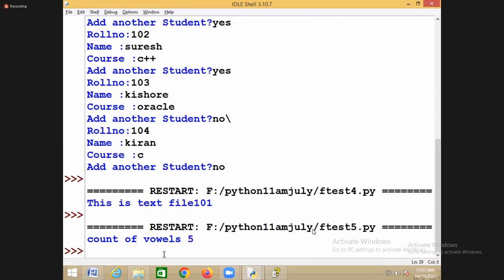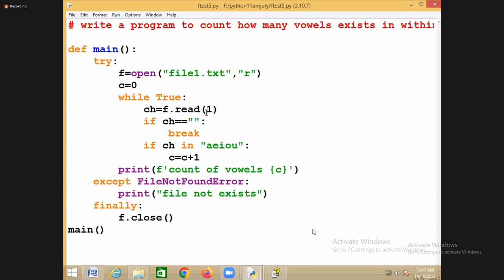Now how many vowels are there? 5. You can see I is a vowel. 1, 2, 3 and 4, and one more value makes 5. But read will return empty if there are no characters to read.